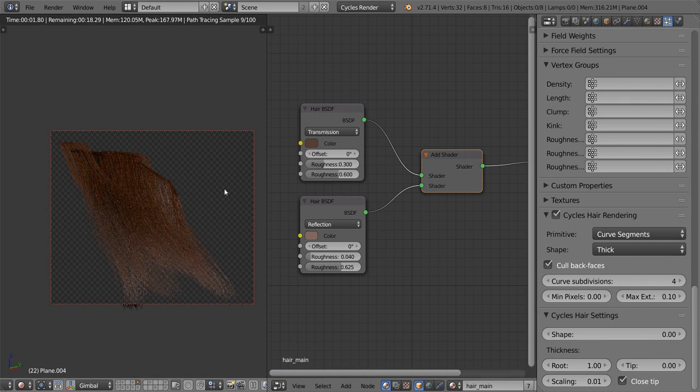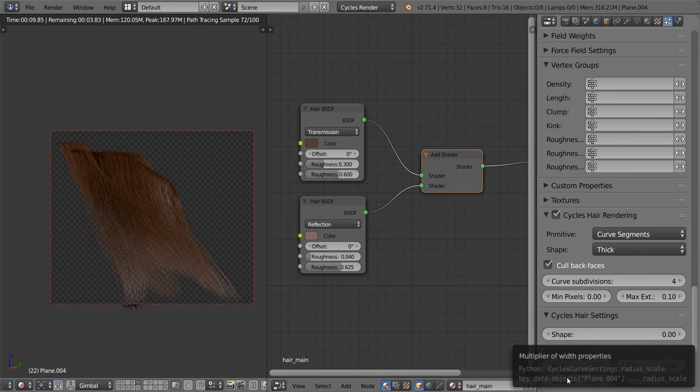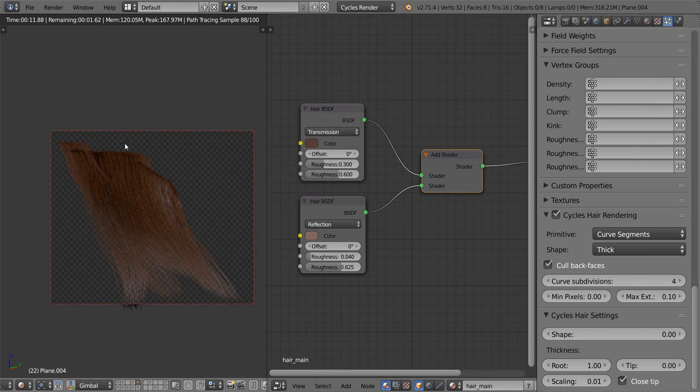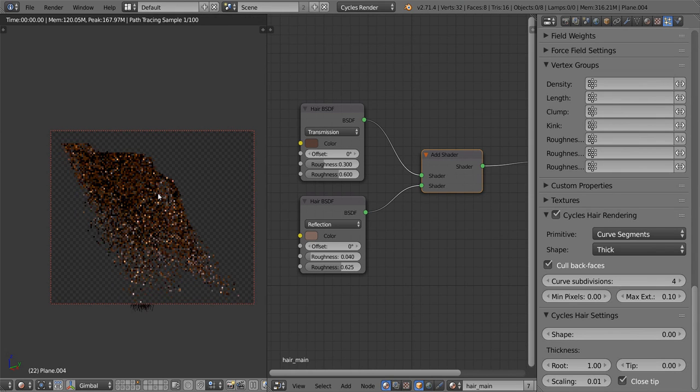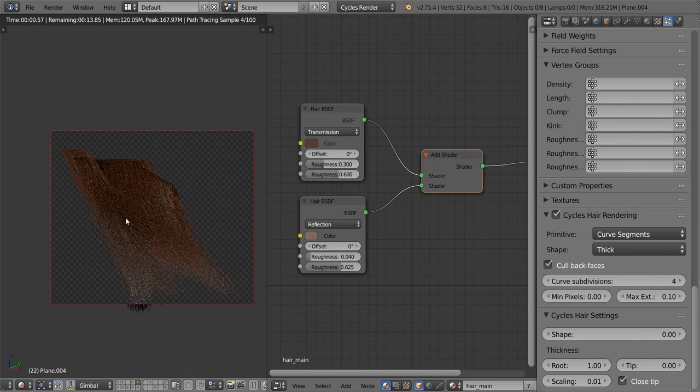The average human hair is roughly 1/10 of a millimeter, and I'm not quite sure how Blender works out the scaling here, if we could actually input that size, but it looks to me that it's roughly the right size. And that is pretty much our hair shader done.